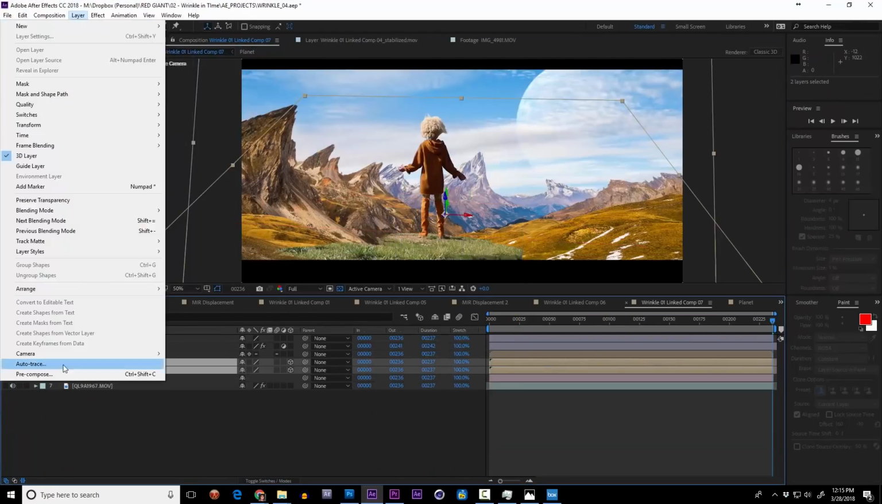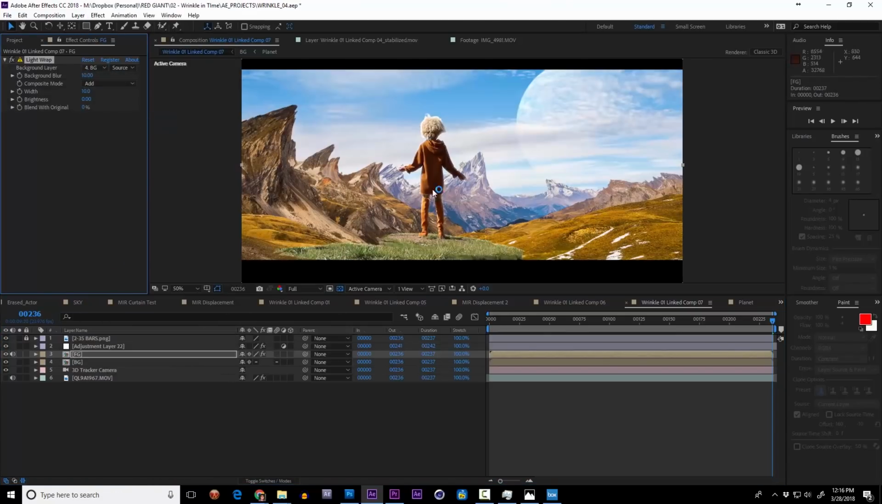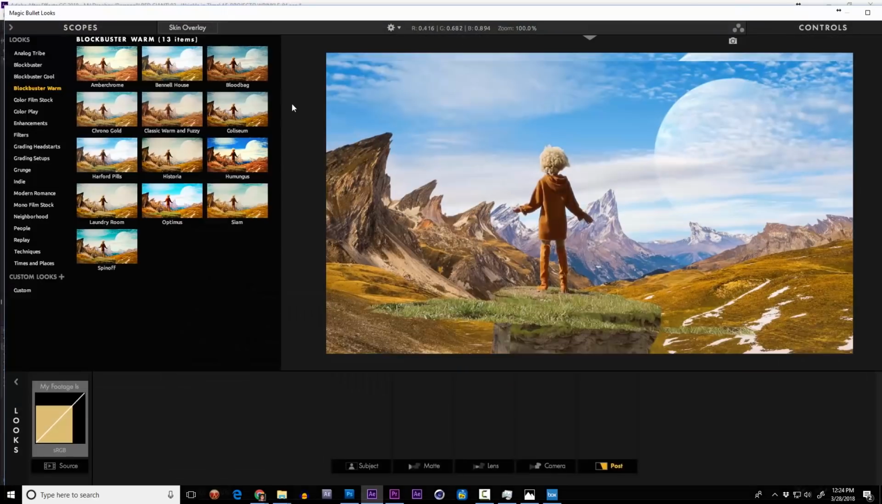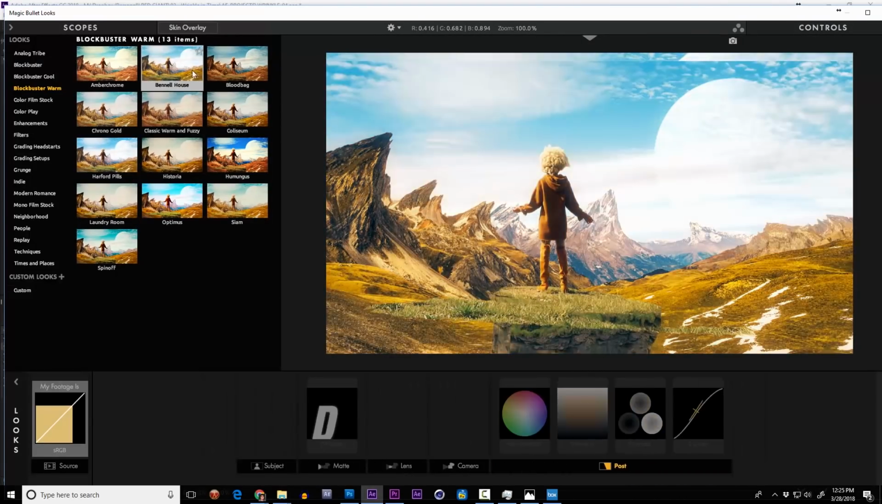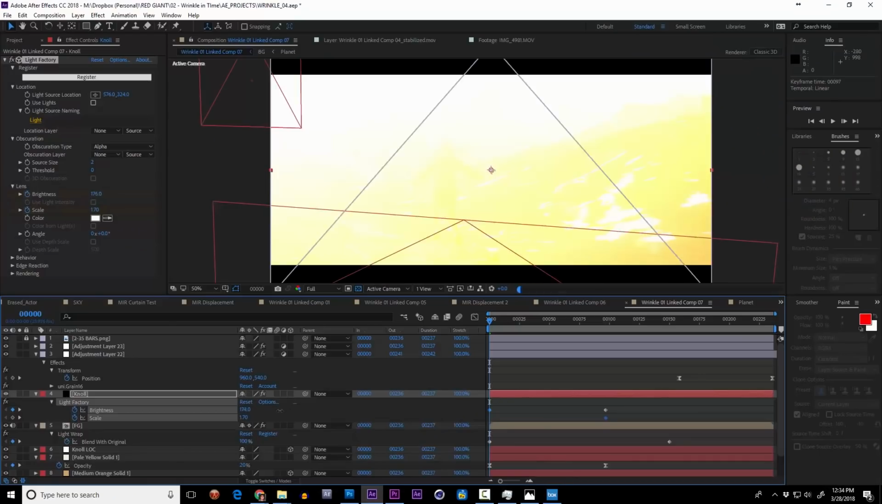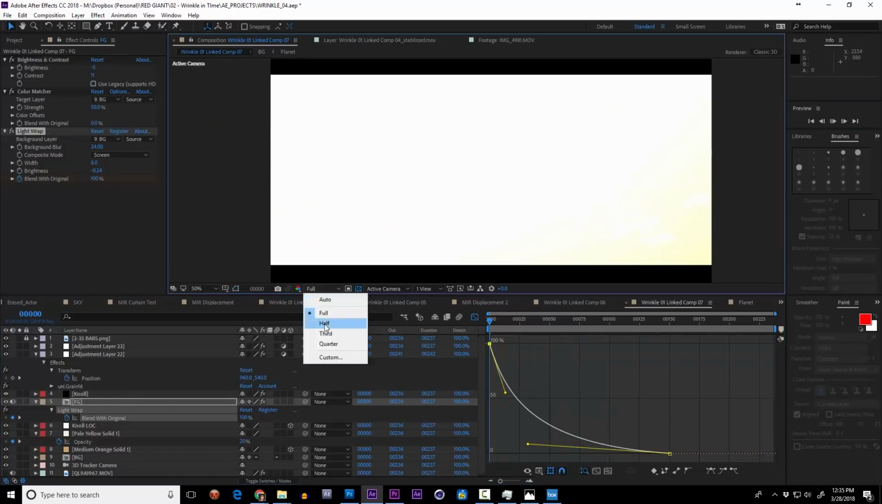I pre-composed the foreground and background layers so I could easily work with them as two separate elements, adding a little bit of light fog in between the two and some subtle light wrap on top. Next I shopped through Magic Bullet Looks, where I could really quickly preview a bunch of cool different ways this planet could look. I've also added what my good friend Eric calls a load-bearing lens flare, because why not?